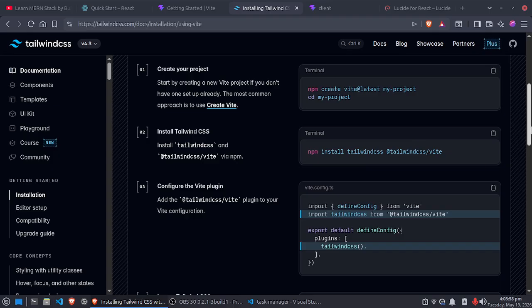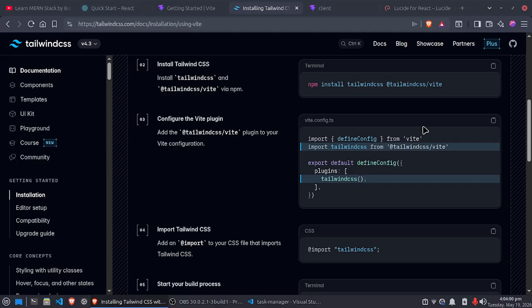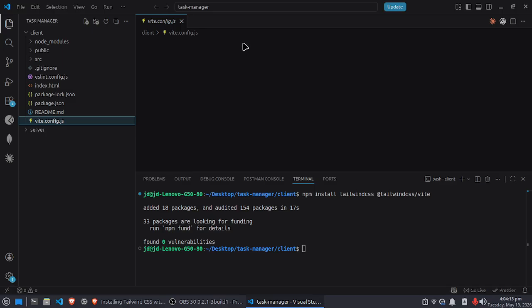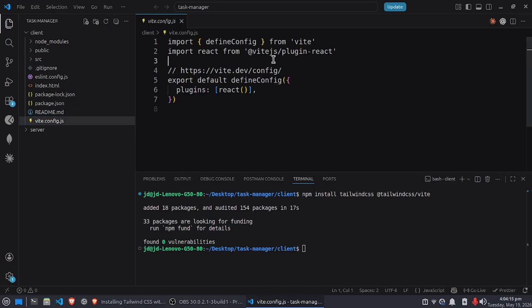Next, open your vite.config.js file and paste this Tailwind CSS line. Copy this line, open your client folder, choose the vite.config.js file, and paste it here.